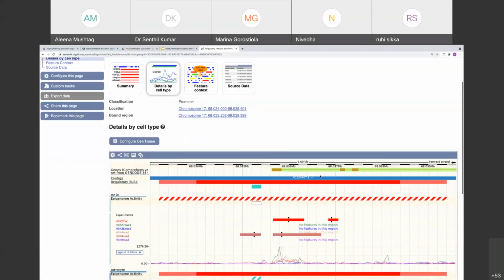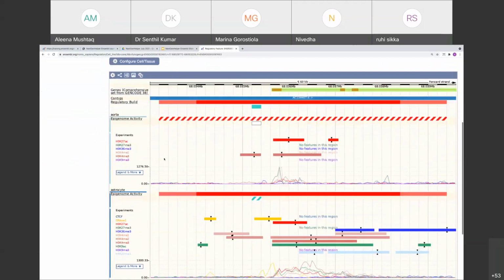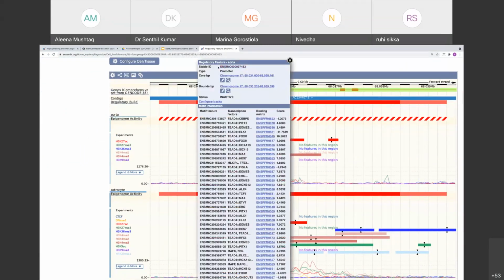Okay, so now, apart from a regulatory build, you can also see activity of a promoter in the 2 different cell types that we've chosen. So we have aorta over here, and then we have astrocyte over here. And you can see that our promoter is inactive in aorta. So if we click on it, it gives us the stable ID, it shows us the type of the feature, and then it shows us the status. So this is inactive. And then we also have some motif information over here as well.